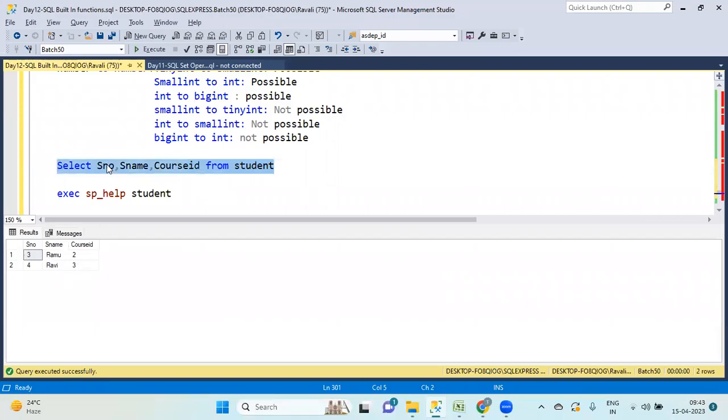And S number is defined as integer. Now I want to convert this to bigint. How you can do it is cast of column name as, whatever data type you want to convert to. Bigint. So now this column is converted as a bigint. There is no change in the output you see. But internally, while selecting the data from this table, you are reading S number as a bigint. This is the function: cast of S number as bigint.